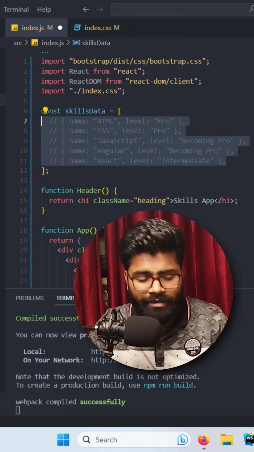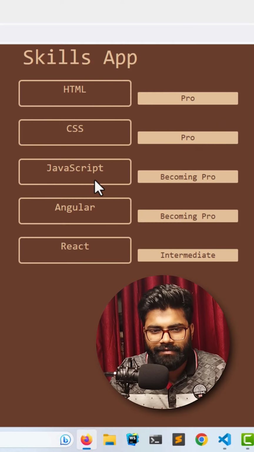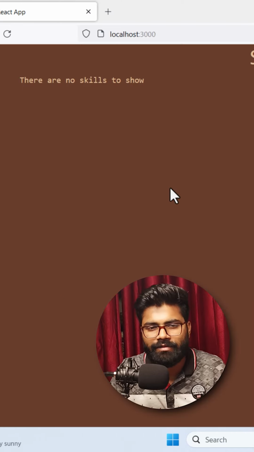Let's save this. Now let's take a look at the UI. As you can see here, there are no skills to show. I will uncomment this part now. Let's save this. And here we can see we have the list now. And if we just comment this, then we can see here that there are no skills to show.